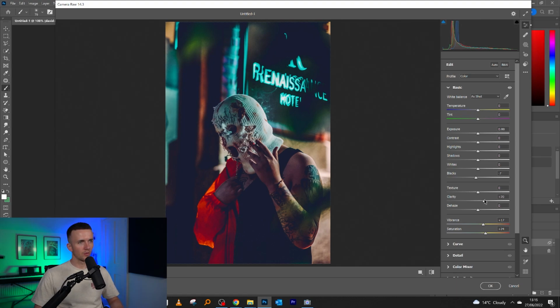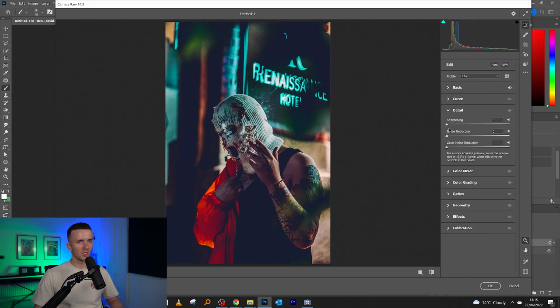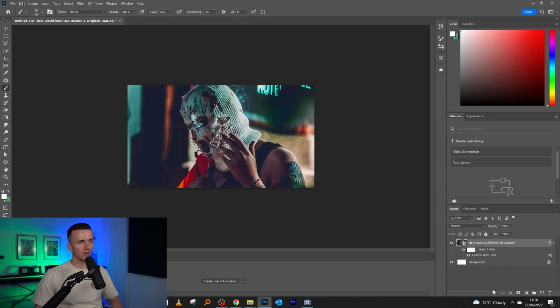Now I like to improve the clarity and sometimes the texture. And then I go into detail, increase the sharpening, and then just a little bit of noise reduction, because sometimes when you increase things like the sharpening, you start seeing some noise, some small grains in the photos. So this is just going to help remove them. Now if I click OK, that was before, which looks fine, but this just pops a lot more.